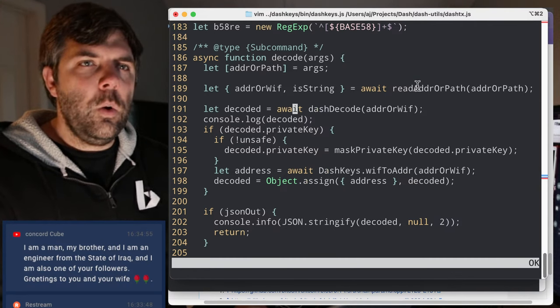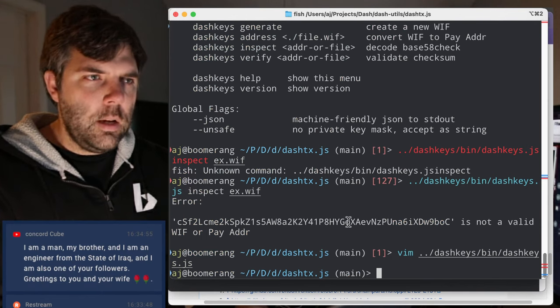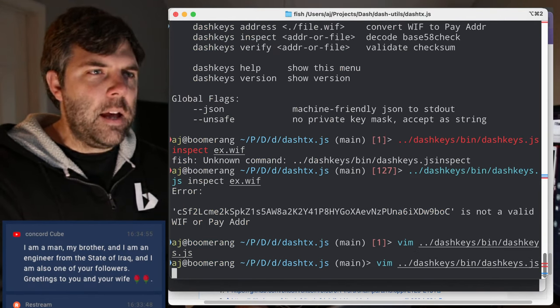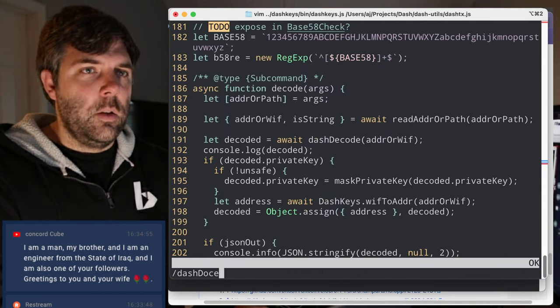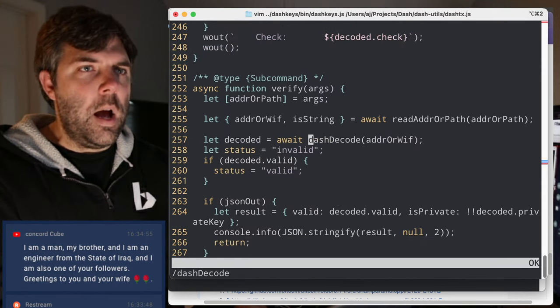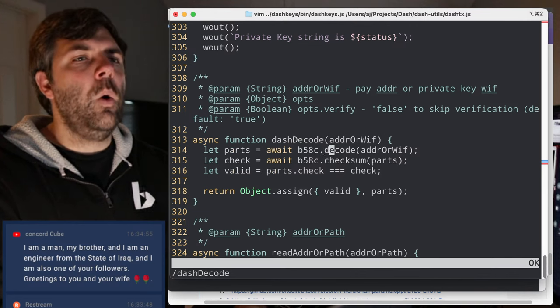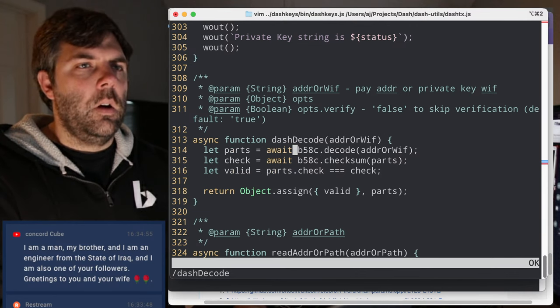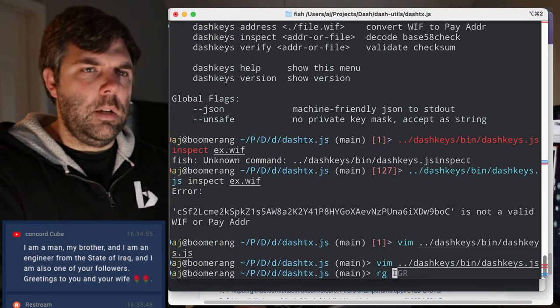Okay, so read adder or path. Let's see if I did give myself any. Is not a valid WIF or pay adder. That looks like something that I would put in here, but why? Dash decode. Decode. Oh, right. Okay, so I want to decode this. Can I decode it without... All right, let me see here.